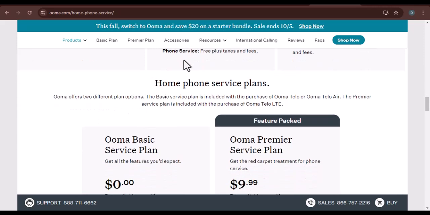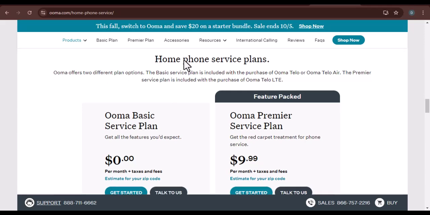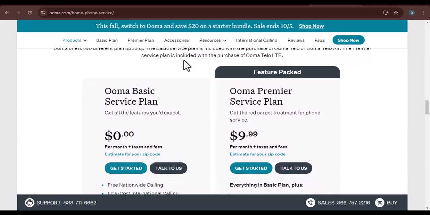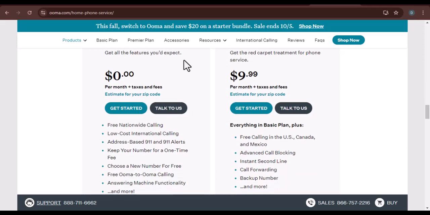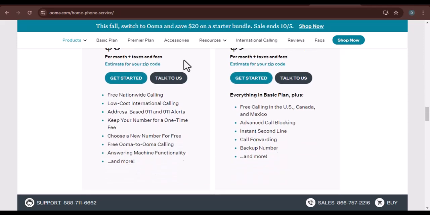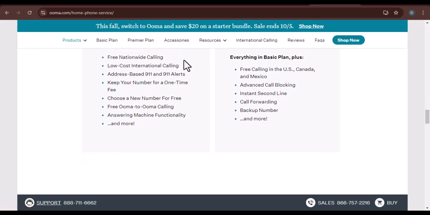Step 2. Check your Ooma email. If you can't find your account number in the app, the next place to check is your Ooma email. Ooma often sends emails to its customers, and these emails may contain your account number.